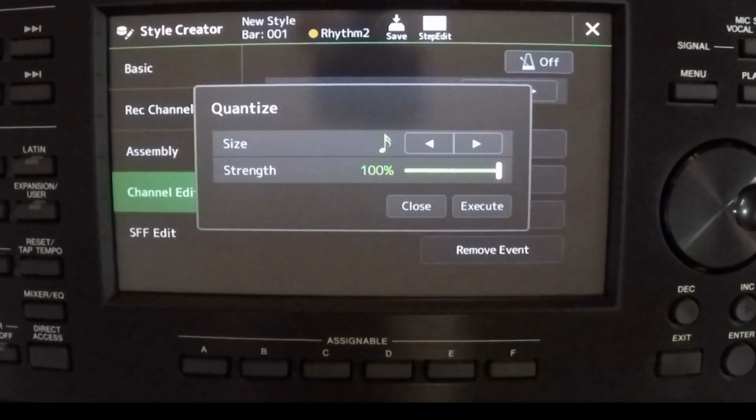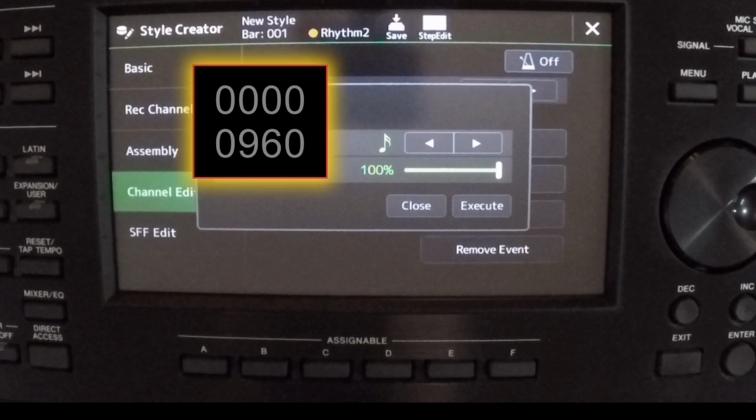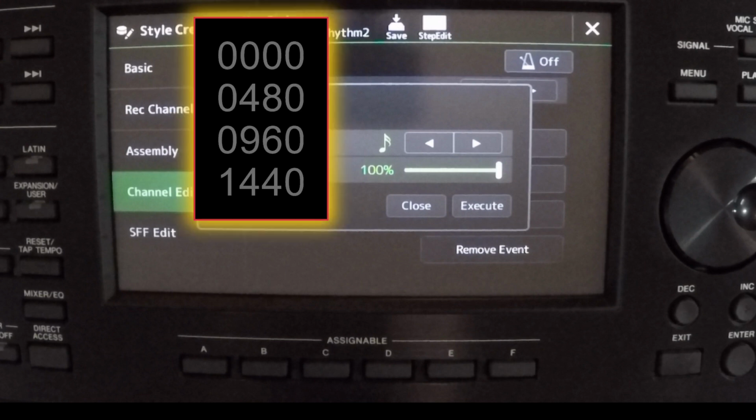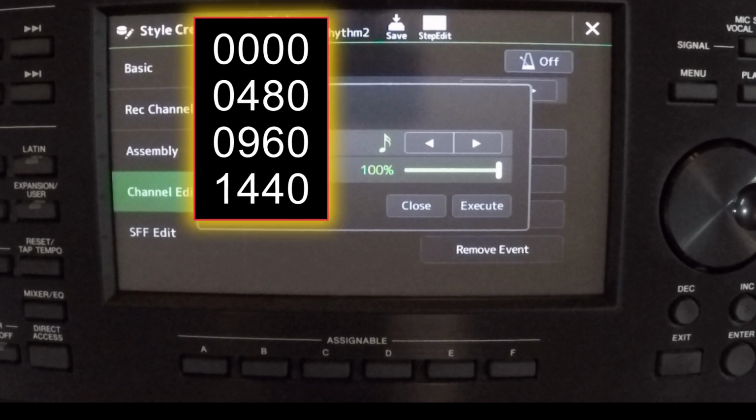Now, which size is to choose from? If we choose a quarter note, the possible positions in the measure would be 1:0000, 2:0000, 3:0000 and 4:0000. So all the notes would be aligned to one of these. If it is 8th note, the values would be these. For a 16th note, these would be the position values.